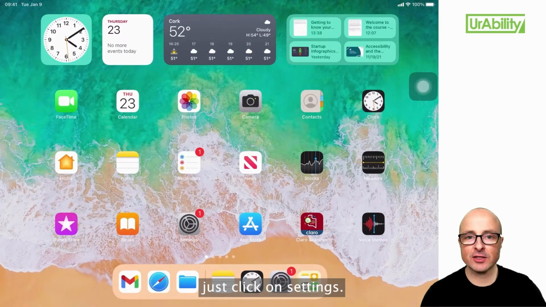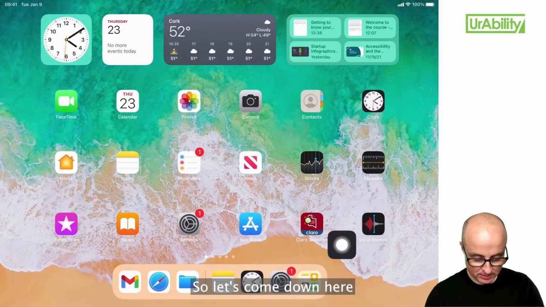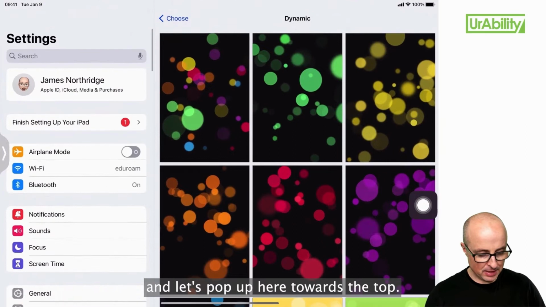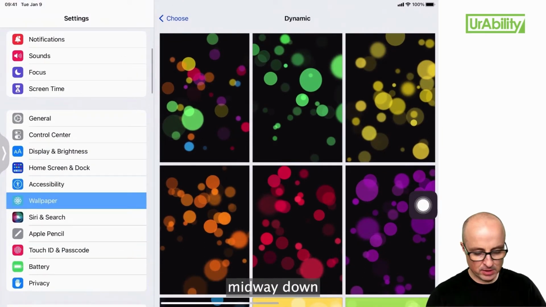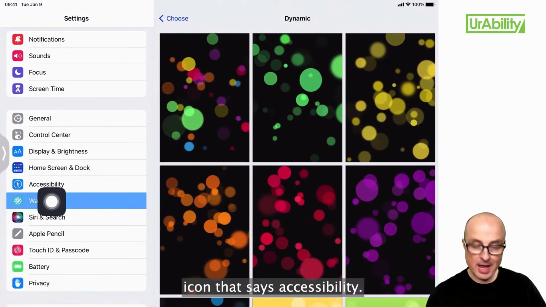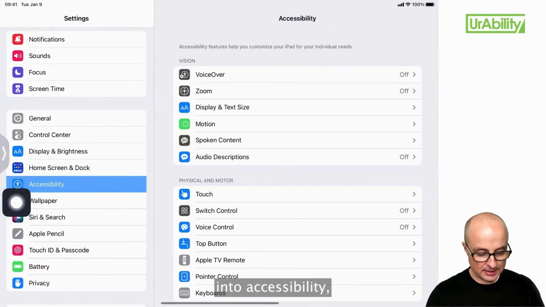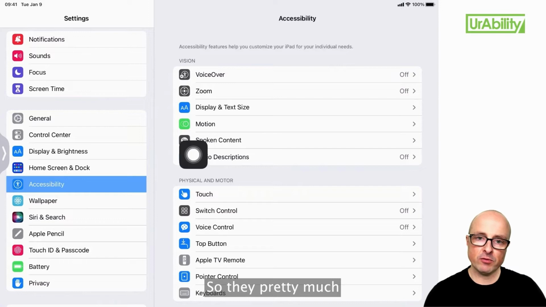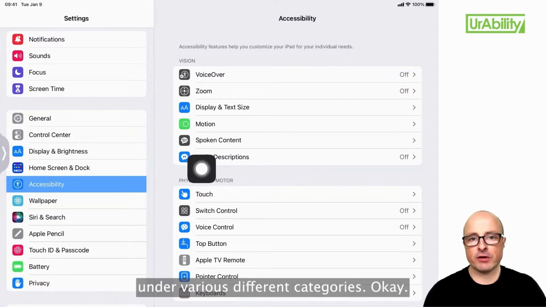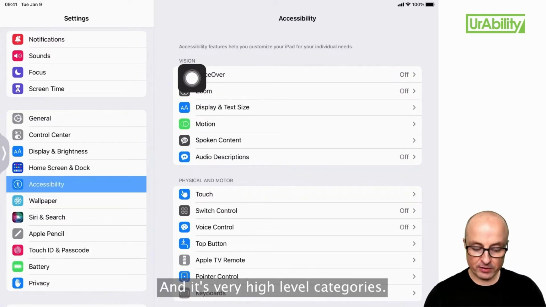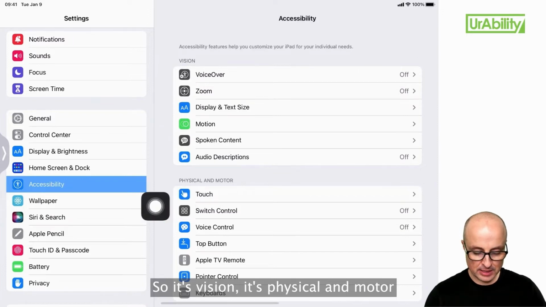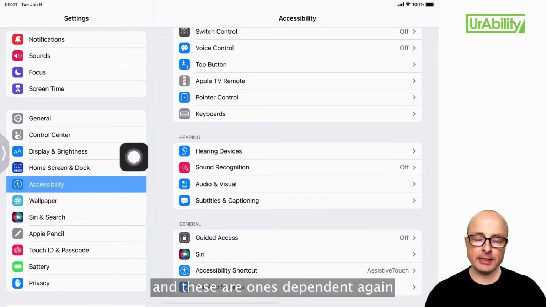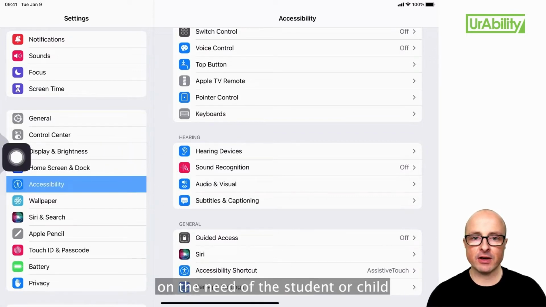So let's go ahead and let's just click on settings. So let's come down here and let's find settings. Okay, so let's click settings and let's pop up here towards the top. It's kind of midway down. You're looking for this icon that says accessibility. So we're going to click into accessibility, and then you'll see a whole array of options available here. So they pretty much bring these under various different categories, okay, and it's very high level categories. So it's vision, it's physical and motor, it's hearing, and then it's general. And these are ones dependent again on the need of the student or child.